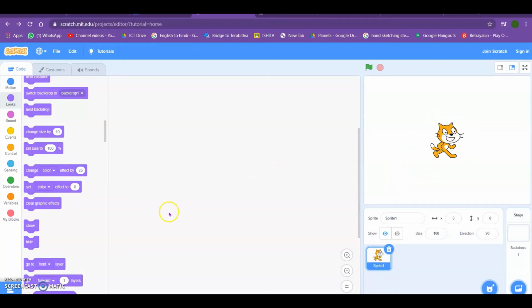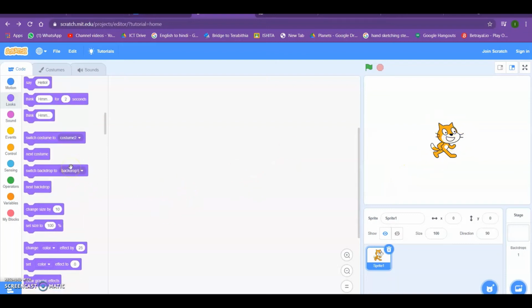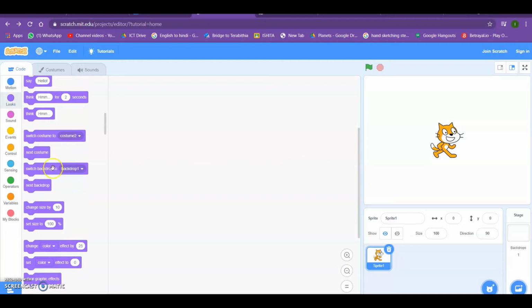Now we will do a small demo. Okay, so we have this switch costume to costume 1 and costume 2. We can anytime change the costumes. It is costume 1, then we are changing it to costume 2. You can notice there is a difference.